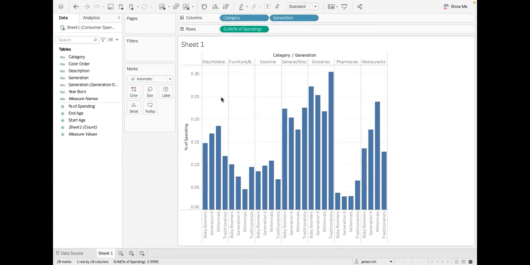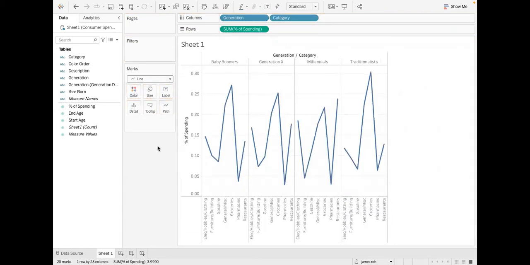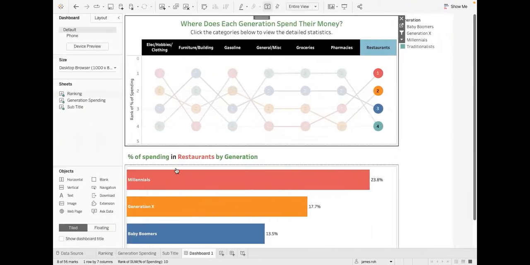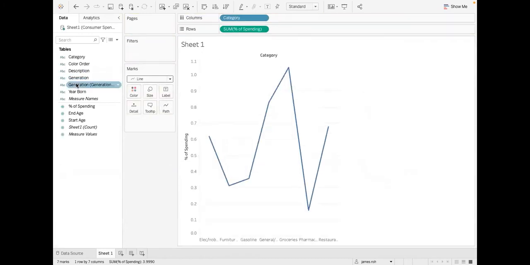So let us change it to a line, then see what happens. Yeah, this is not what I want. So let's put generation in front of category. And this is not what I want either. So let me take out generation at this moment. And it looks like this.